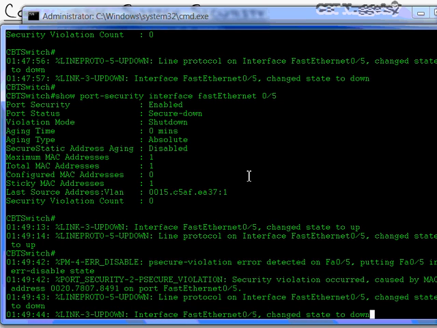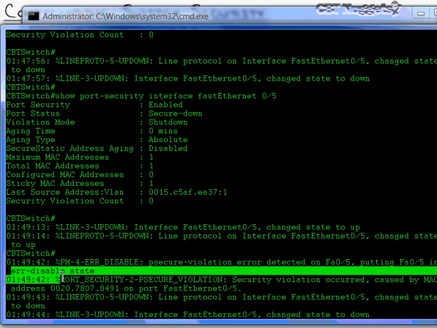It looks like my computer just randomly sent a packet. Could have been a broadcast. Who knows what it was? But you see what happened on the screen. It says immediately, error disable. Port secure violation error detected on fast Ethernet 0/5. I'm putting fast Ethernet 0/5 in error disable state.